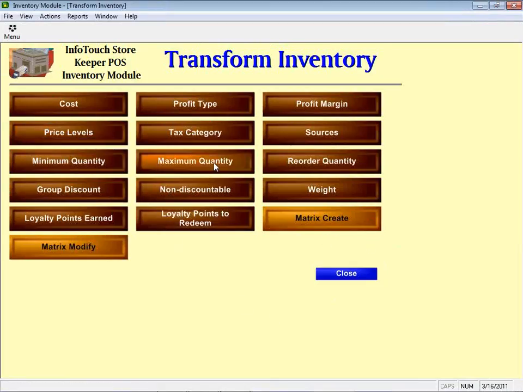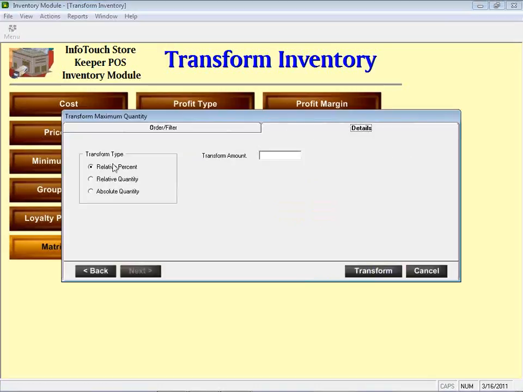Minimum, maximum, and reorder quantities are typically used for setting things up in advance for generating purchase orders automatically. When our quantity on hand goes below the minimum, actually plus the quantity on order, we will order automatically up to the maximum quantity, and if you set the reorder quantity, we'll do it in multiples of the reorder quantity. All of them look the same in terms of the details. You can change the existing quantities by a relative percent or quantity, or set it absolutely.